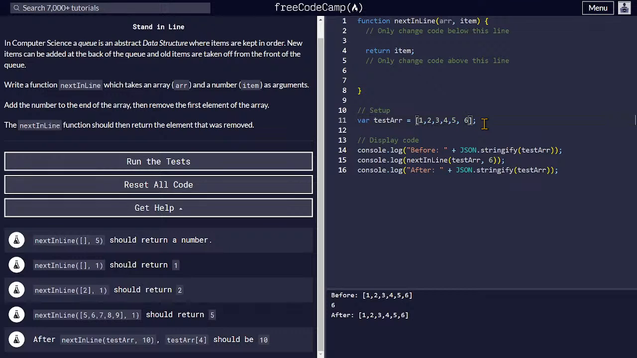now this nextInLine function returns the item. So this is adding to the queue, this is the before and this is the after. nextInLine returns a number.